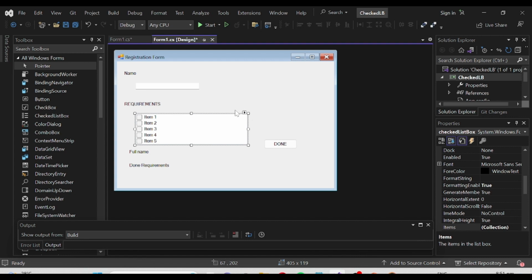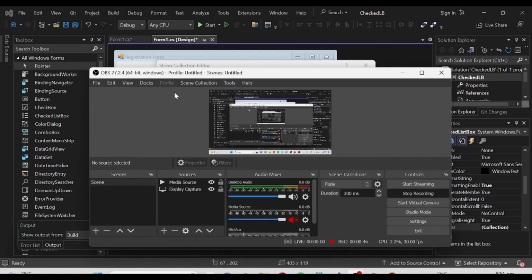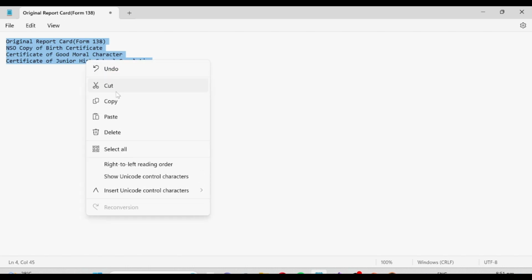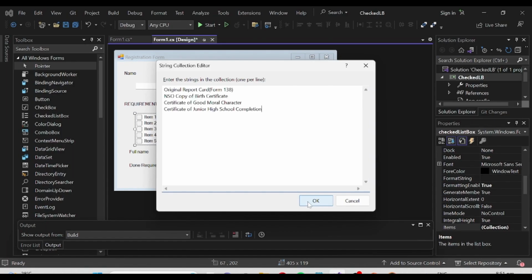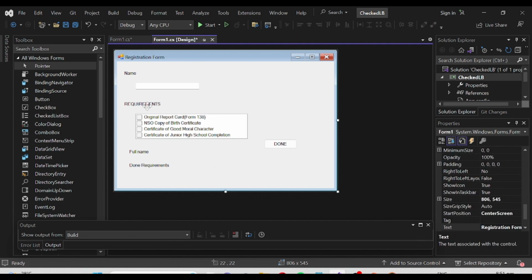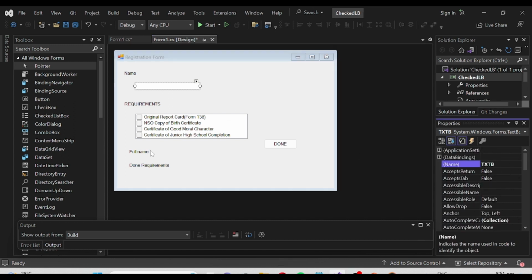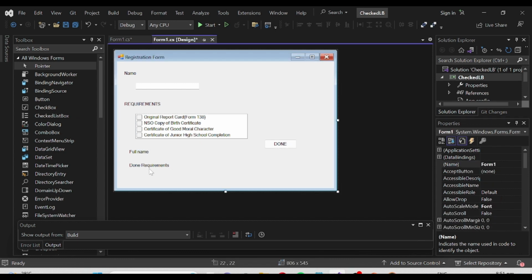First, click the checklist box, click the arrow, and then select edit items and remove all the strings or the items in the collections. As I said earlier, I will do a registration form and copy paste the requirements needed, and I resize the checklist box, and then I rename all the controllers of the Windows form or controllers in my Windows form.